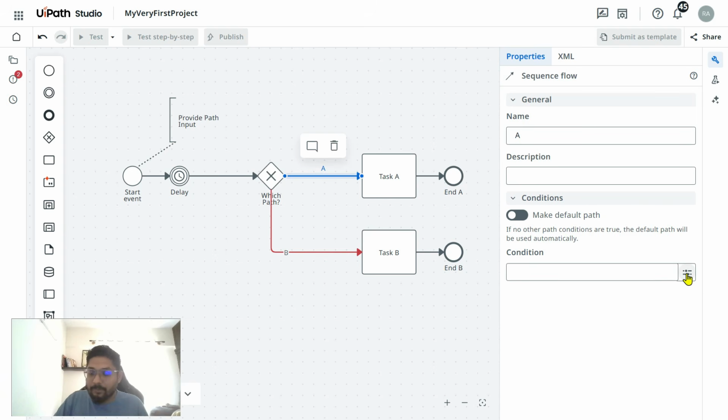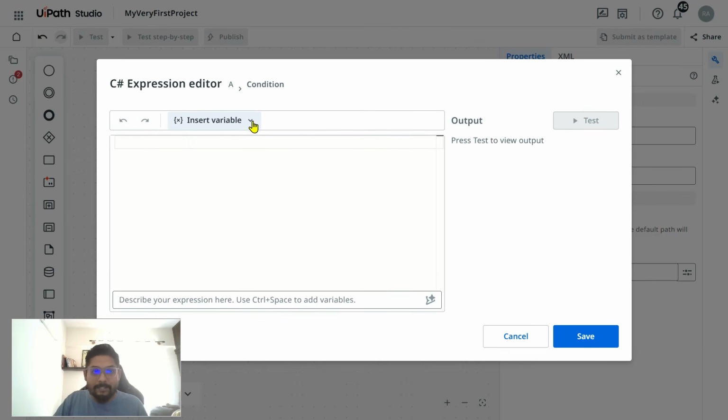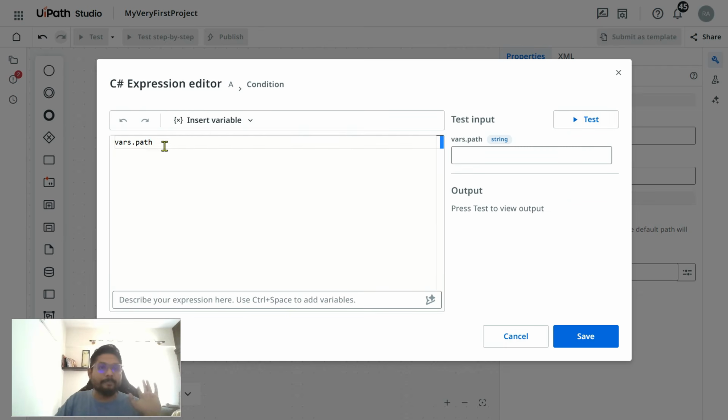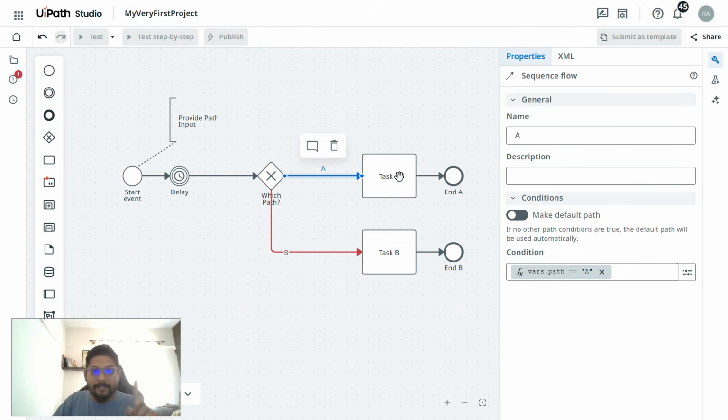To do this, you have to click on this icon and click on expression editor. In this one, click on insert variable. Just now you created a path string variable. Whatever variable you have given a name, it is going to appear here. Click on this variable. So by default, it will write an expression for you, variable.path, and here you have to simply say equals to A, when the path variable contains the value A. Hit on save, then you take this path. So we have put a condition here.